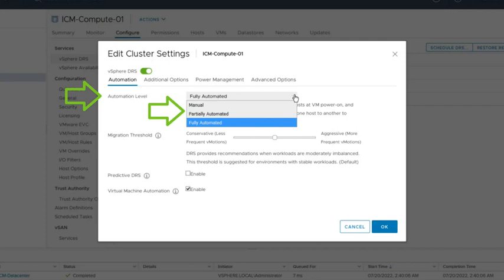Partially automated means that vSphere DRS itself decides on the initial placement of a virtual machine, but it will only offer recommendations for virtual machine migrations. Fully automated means that vSphere DRS will do both. It will take care of the initial placement of virtual machines, and it will migrate virtual machines if needed and considered useful. When does vSphere DRS suggest or perform a migration?